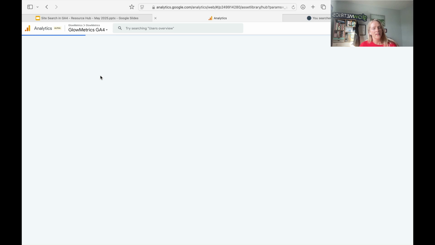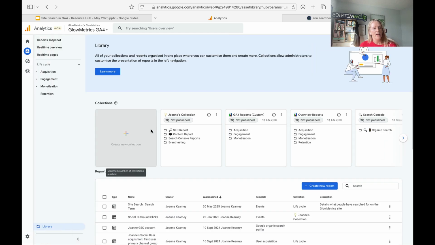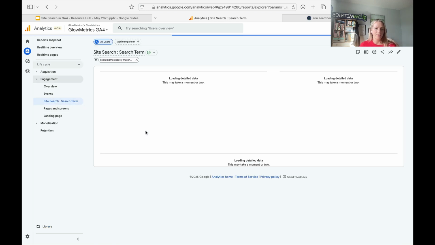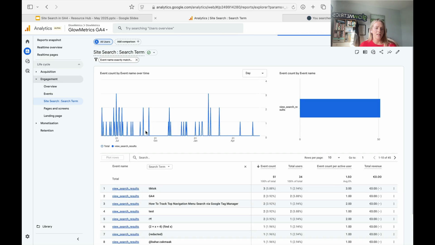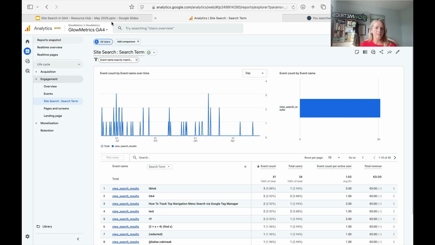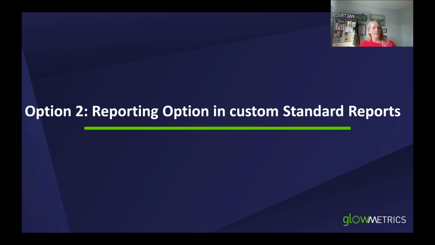Okay, so let's go back now, and what we can see here is if we go into engagement, we've now got our site search term report, which will populate with the settings that we had before. Okay, so that's option 2.